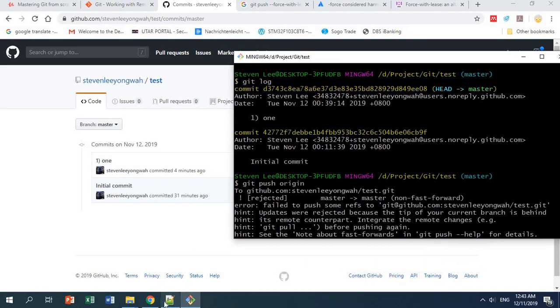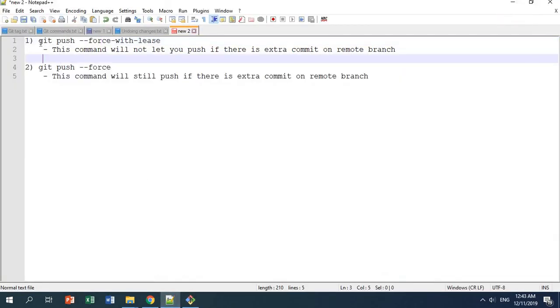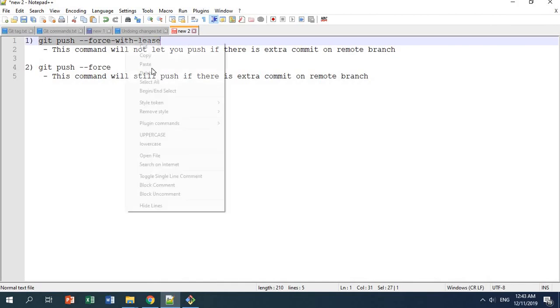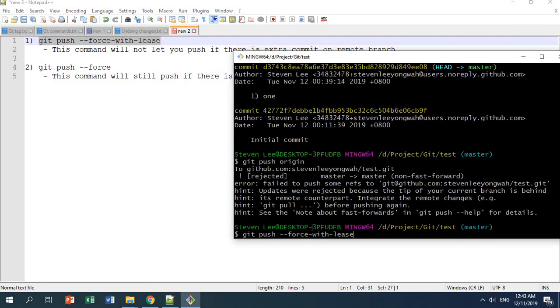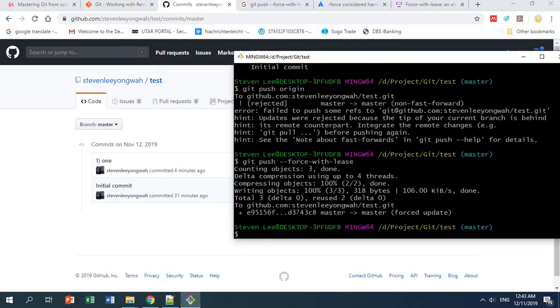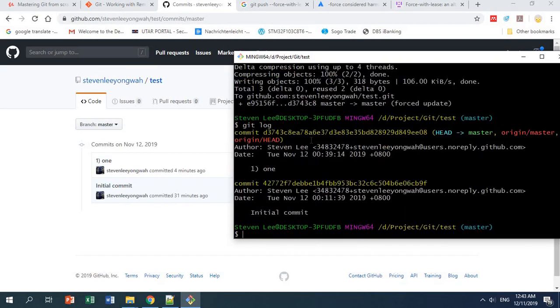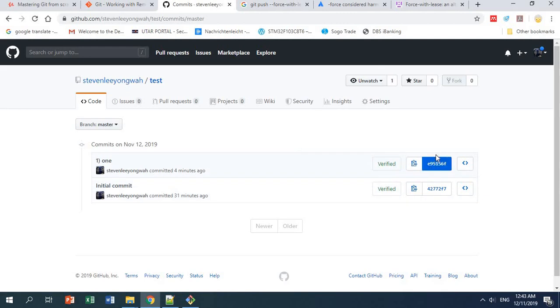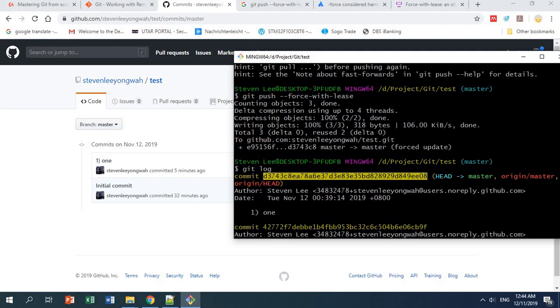So what you can do is use this git push force with lease command. This allows you to force push your changes to the remote. Notice that if you push using this command and do git log, you can see this is the commit ID D3, and then the commit ID of the remote changes from E9 to become D3. Alright, so this is how the git push force works.